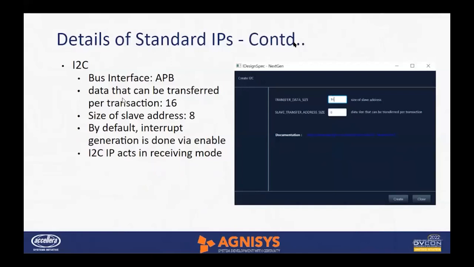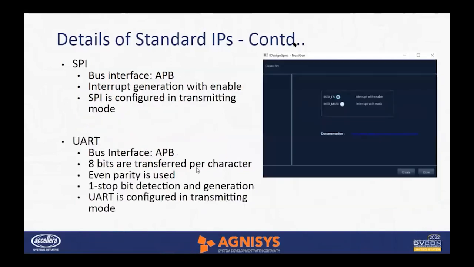I2C: data that can be transferred per transaction is taken as 16, and the size of the slave address is taken here as 8. By default, interrupt generation is done by enable. The I2C IP acts in receiving mode. Interrupt generation with enable. SPI is configured in transmitting mode, 8 bits of transfer per character, even parity is used, one stop bit detection and generation. UART is configured in transmitting mode.